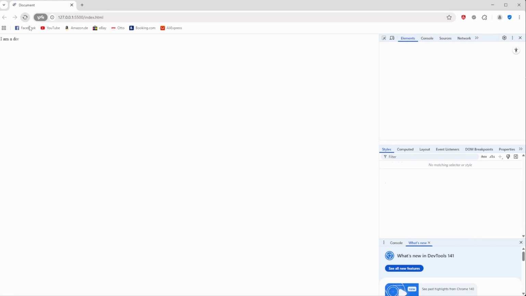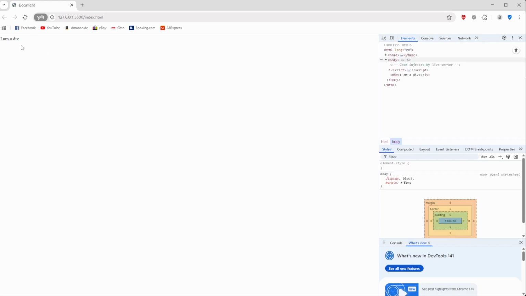We're going to reload the page. As you can see, 1, 2, 3, 4, and 5. And now, as you can see, it is gone.